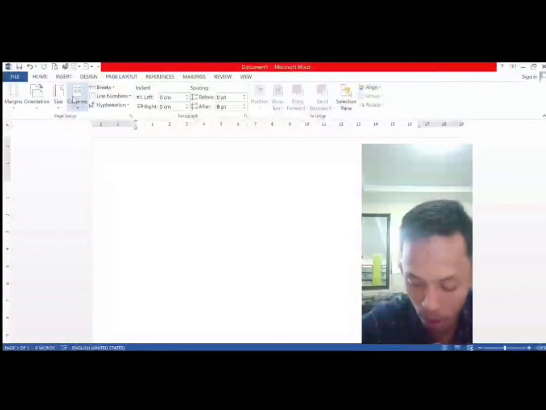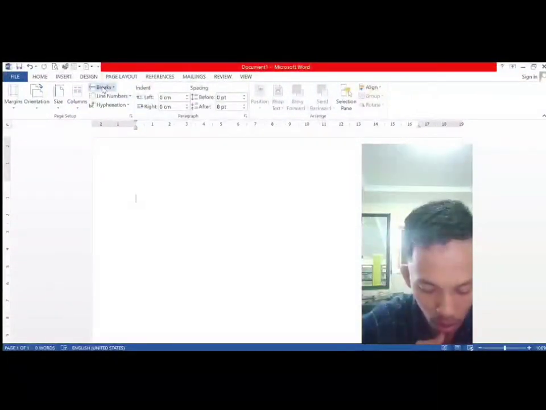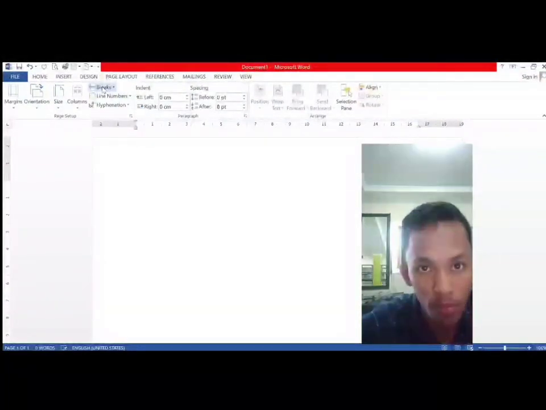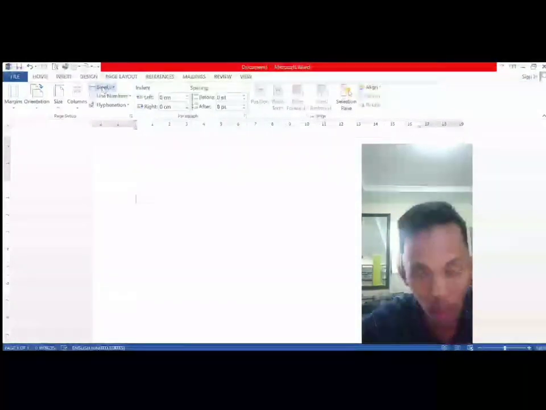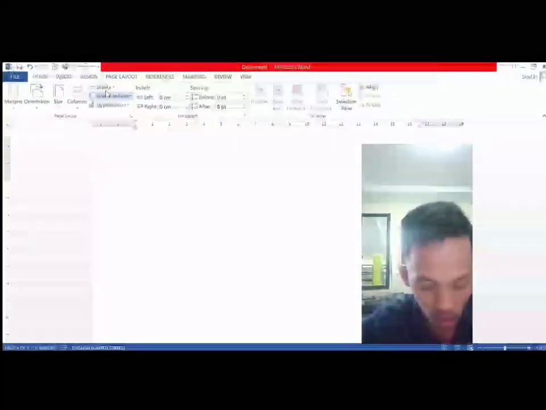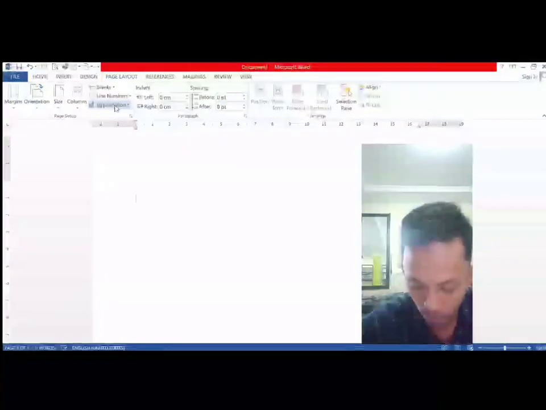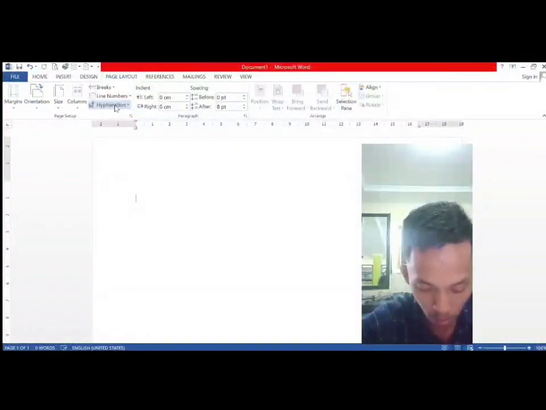Now the breaks command serves to break or separate a paragraph or writing into other pages or columns. Line number has the function to set the document numbering for each line. Now hyphenation has the function to adjust sentence hyphens.